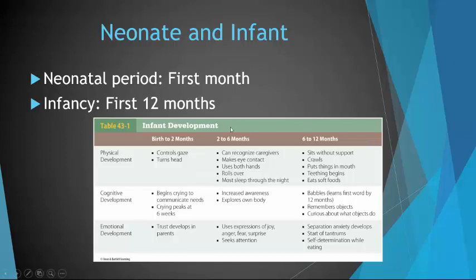So if you look at the chart right here, infant development, birth to 2 months, they're not really going to do a lot. They're going to start to be able to control their gaze, but initially an infant or a neonate, they don't do a whole lot. They just kind of sit there and eat and sleep and poop and pee, which is a good thing. But they start to be able to control their gaze, and they'll be able to turn their head and start holding their head up because their neck muscles are becoming stronger.